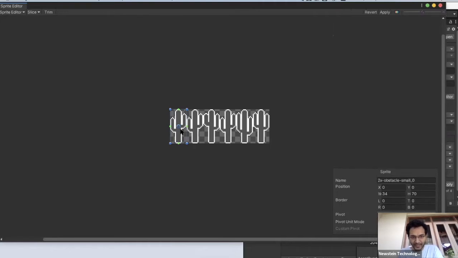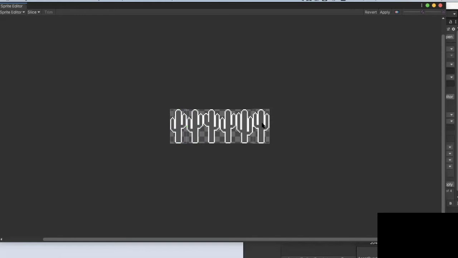Now I will duplicate it. Control C, Control V. So I think I have to manually do all of it. Control C, Control V. Why didn't it automatically slice?